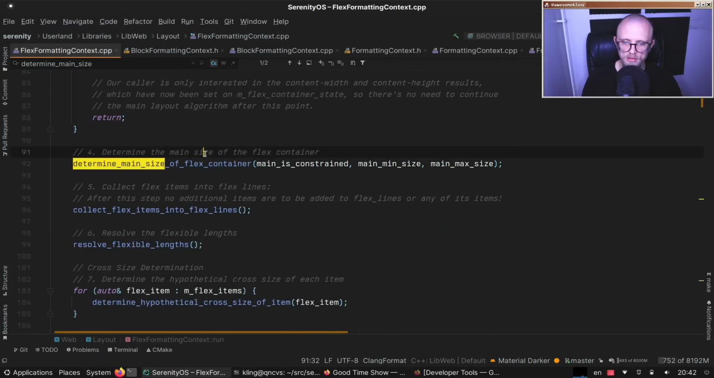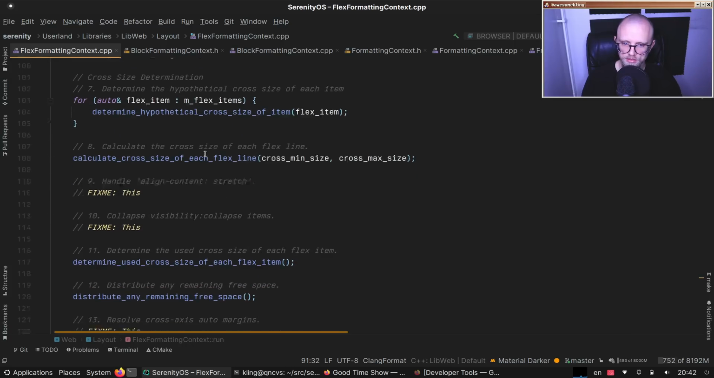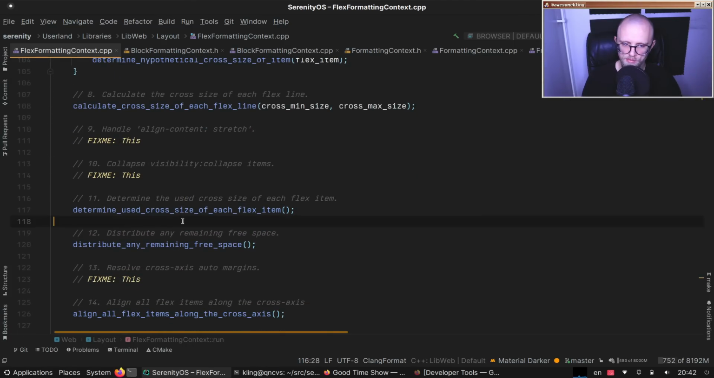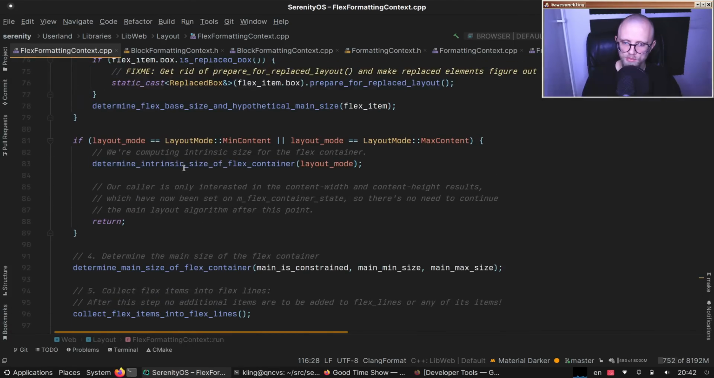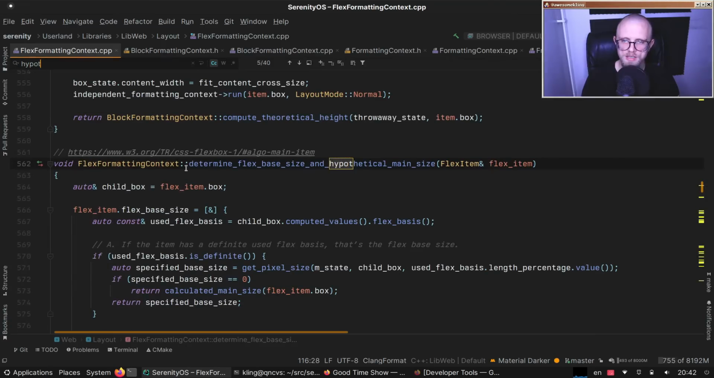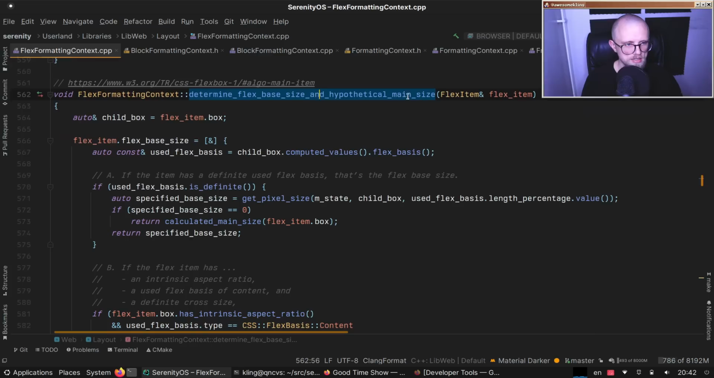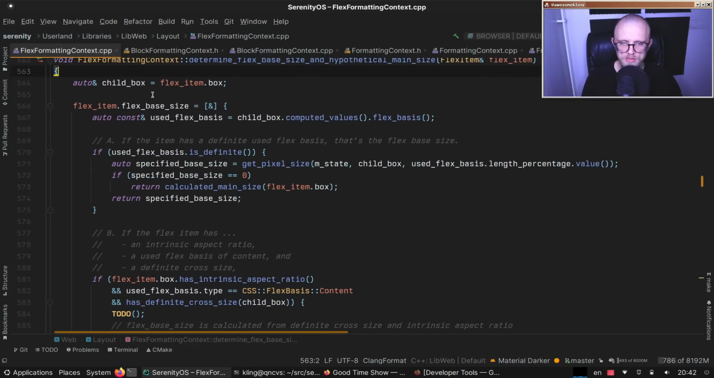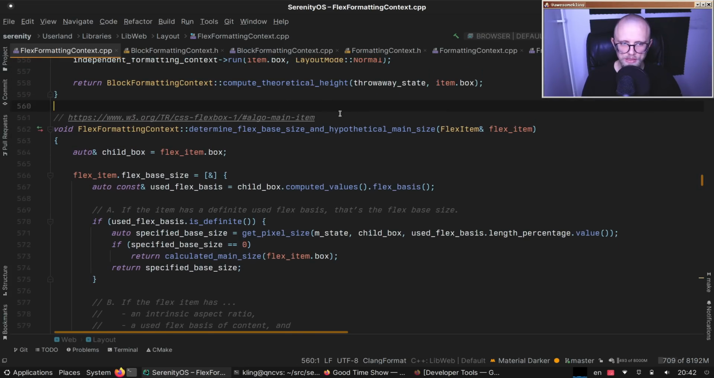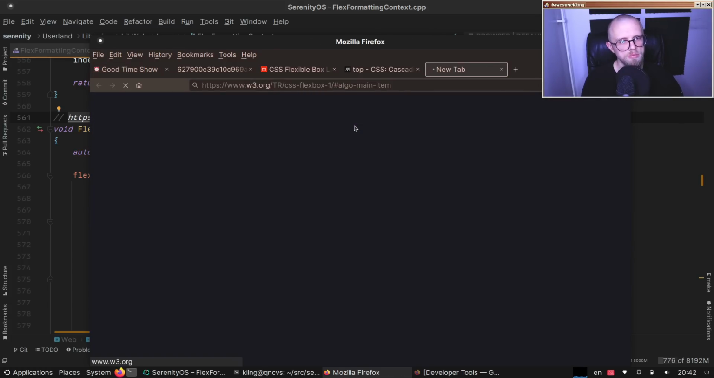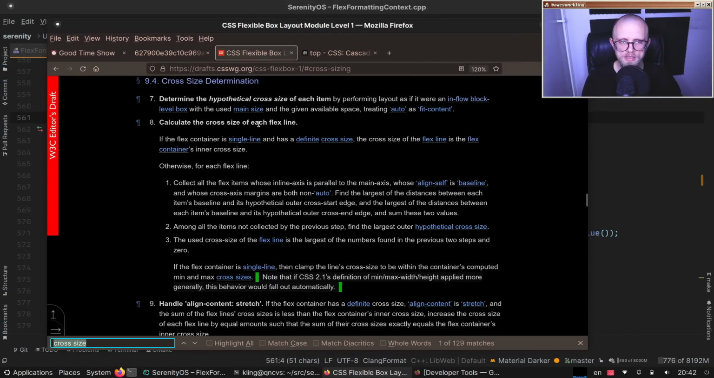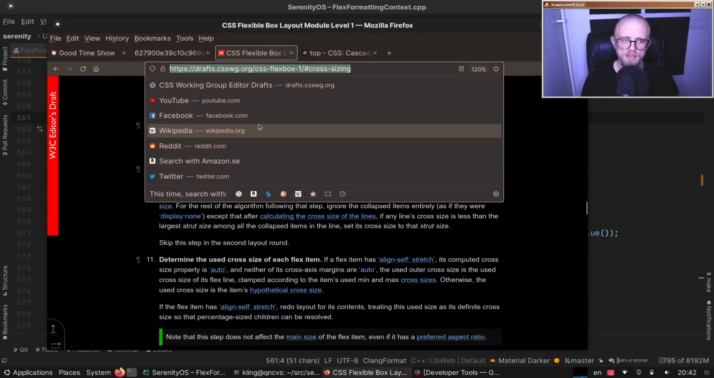but where do we figure out the main size? I guess it's the hypothetical main size. Right, determine flex base size and hypothetical main size of a flex item. So how do we do that? Well, we can go and look at the spec link, nicely provided here by a considerate person in the past. What was it actually? Algo main.